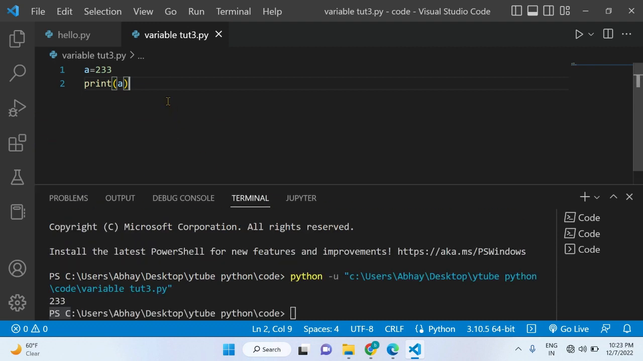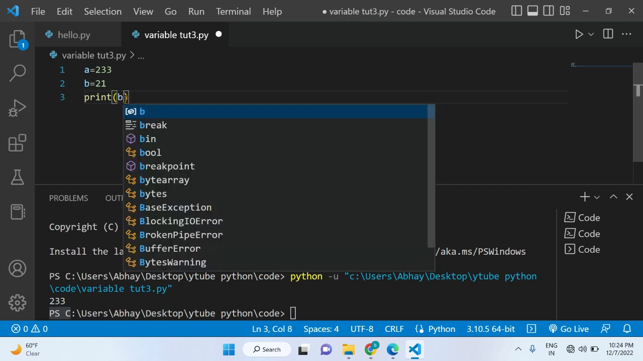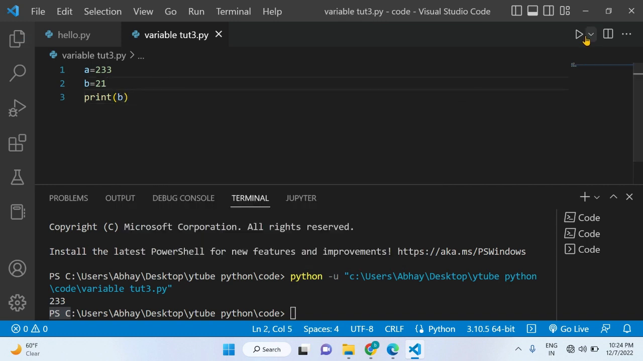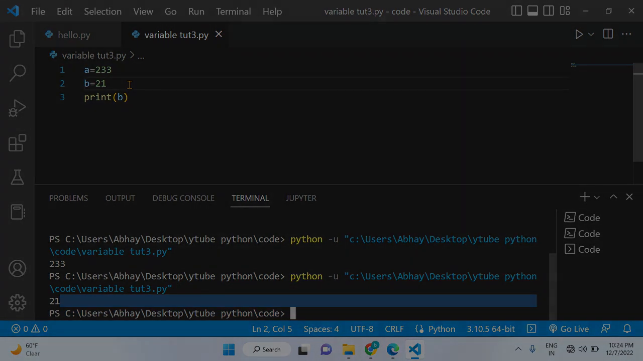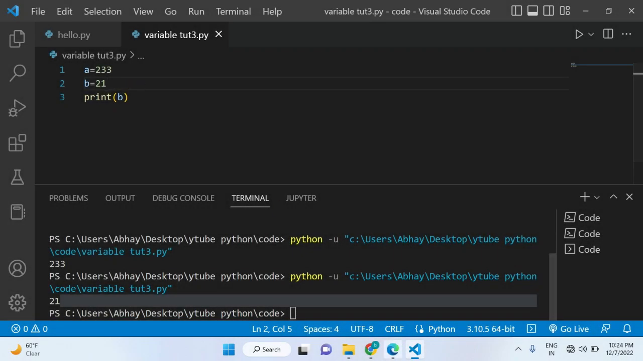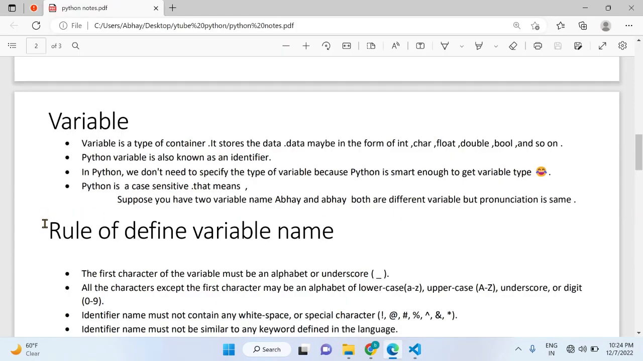Again, I want to create another variable b, and its value is 21. When I pass the variable b in print, it directly prints 21. Now you can see over here the result is 21. Okay, a and b are a type of variable, and they are also called identifiers. If you don't understand it, don't worry. Now you can see my next heading is rules for defining a variable name.